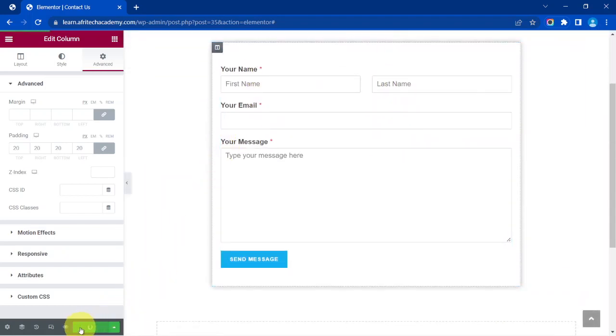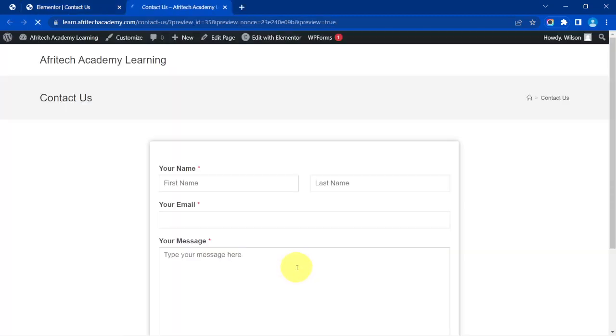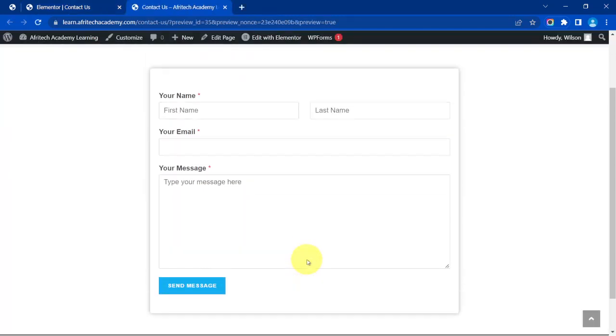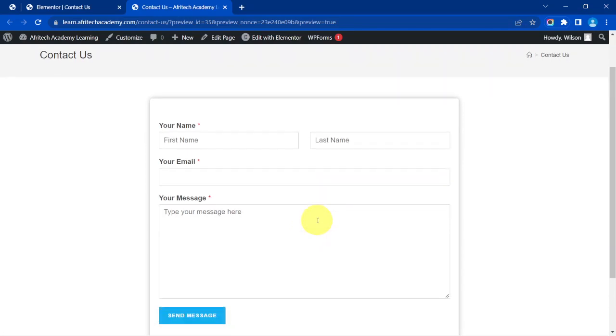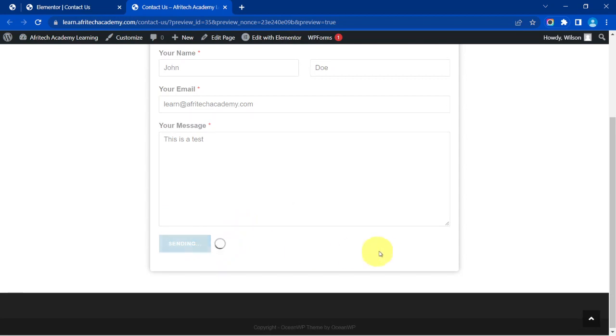Then if we update that, we'll preview. There we have it, our contact form beautifully done. So if you want to go ahead and test that, now I'll just test it with a random name, John Doe, and I will test it with this email. And I say this is a test, and I send a message.